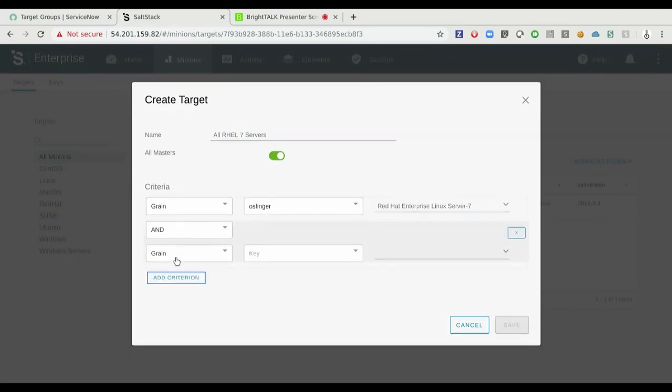And we can go ahead and add more criteria here as well. Say, for instance, we want to do RHEL 6, but maybe not RHEL 8. Then we can go ahead and add the OS grain for RHEL 6 as well, and then leave out RHEL 8 because maybe RHEL 8 isn't affected by this. Okay. We're not going to save this one. This is just an example.